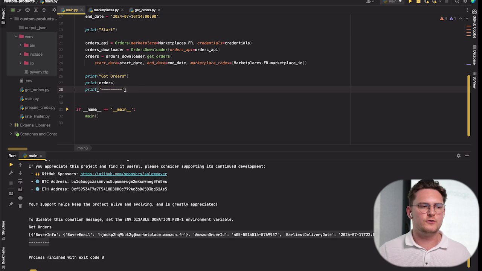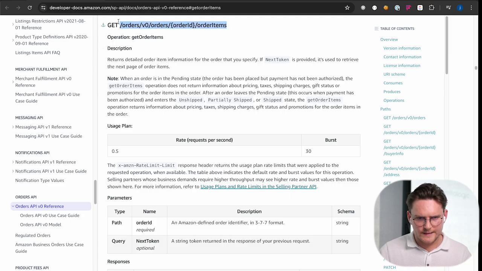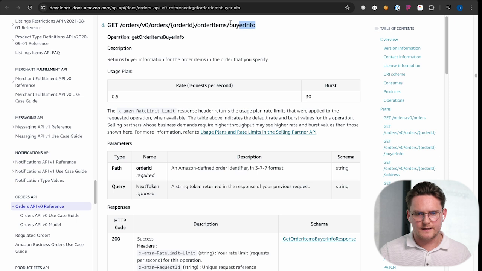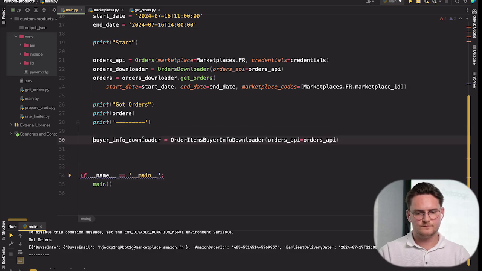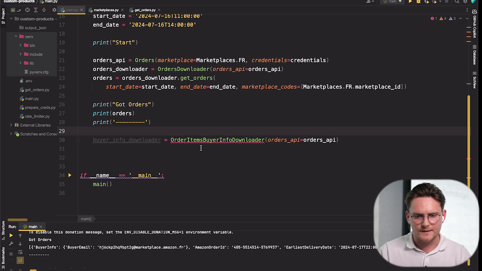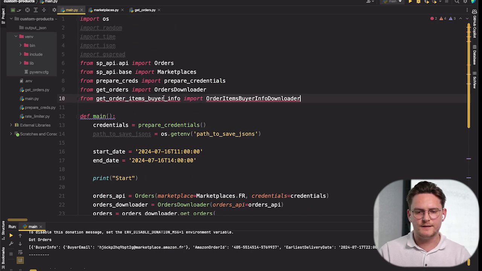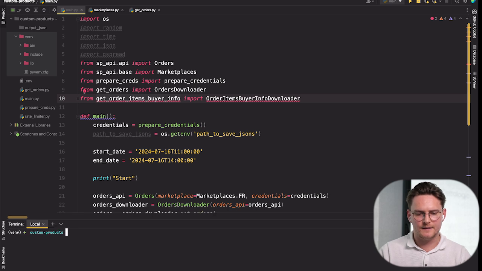So now let's continue. There are a couple of things needed to retrieve your orders' customized products information. The first thing that you need to do is get the order items, the buyer info, and then the custom products information. So now let's jump to those. We're using this order items API, and now we're using the order items buyer info API, which have rate limits that are a little bit different. All right, so let's create this order item buyer info downloader, which we will be importing here. So let's now create this file.